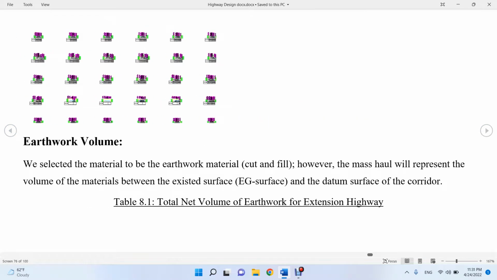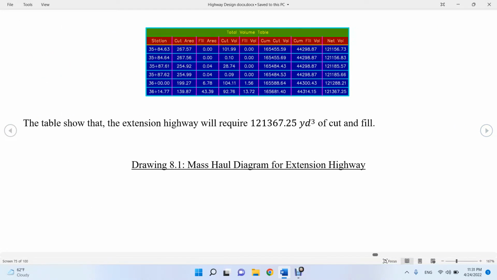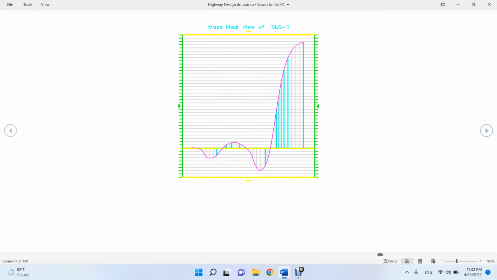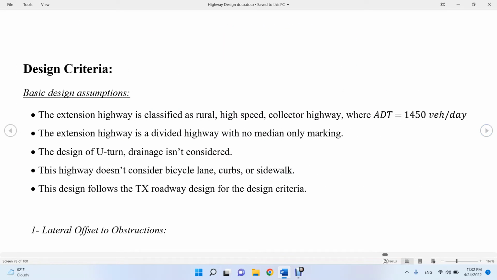The earthwork required over here, the volume of earthwork, is a numerical value calculated based on Civil 3D, and this is my mass haul diagram for this. Let me now talk about the design criteria.